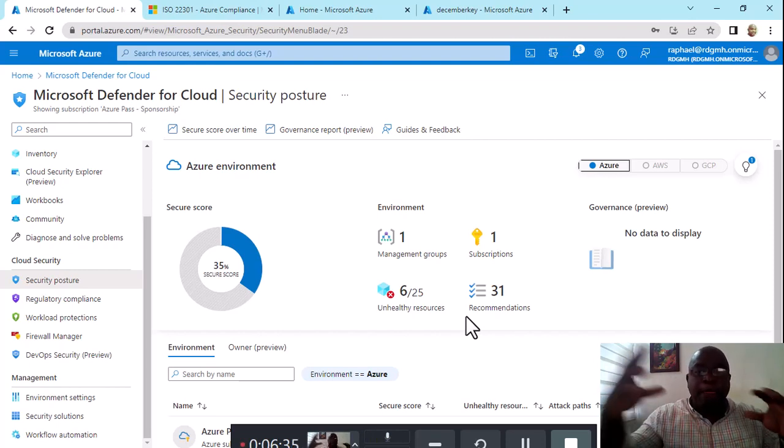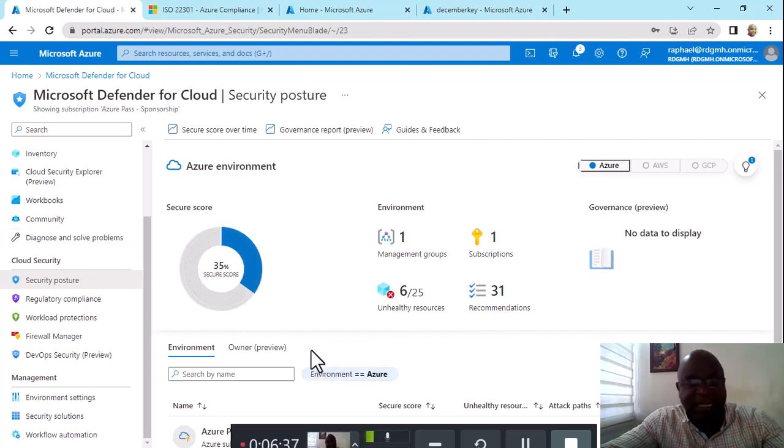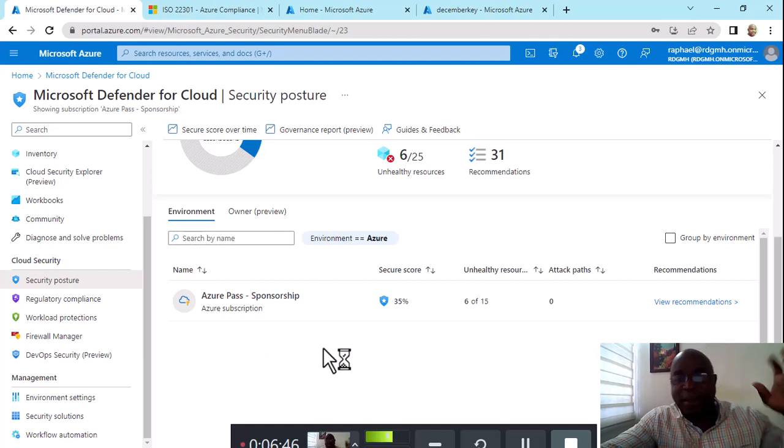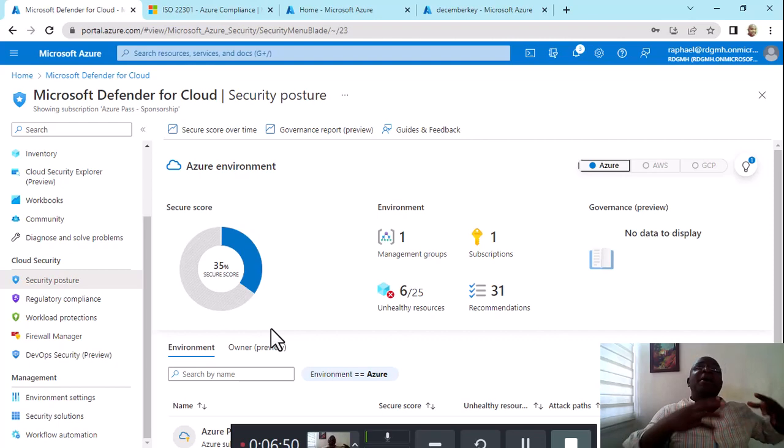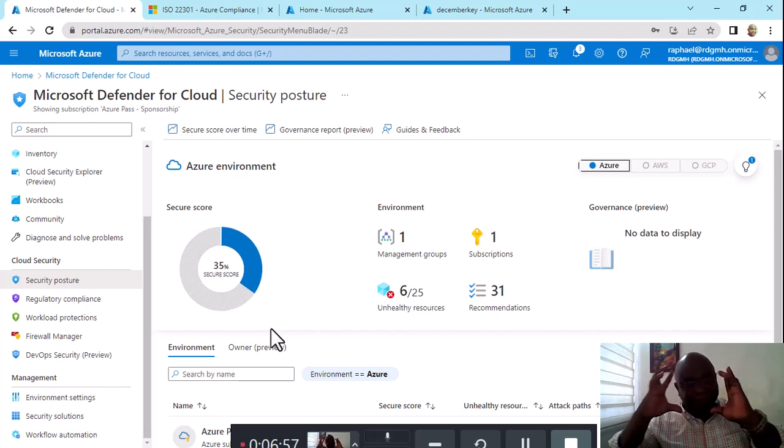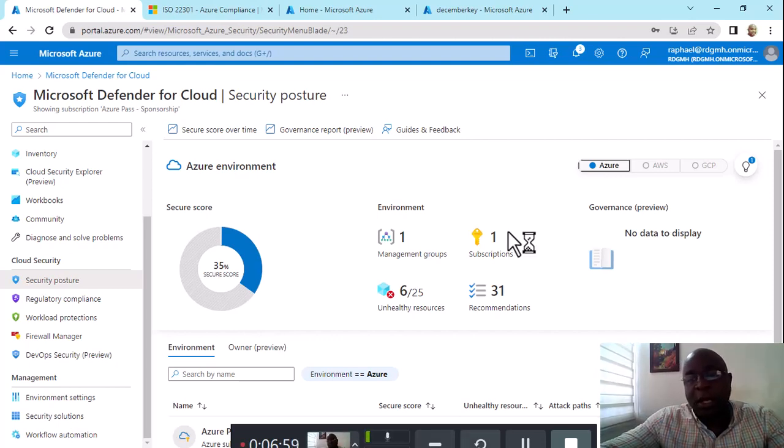Before this class, I clicked on alert, and it was actually 80. After I clicked on sample alert, it reduced to 35. It's good to have a score of 50 and above, but the ideal score would actually be 80. So we've looked at our secure score of 35.